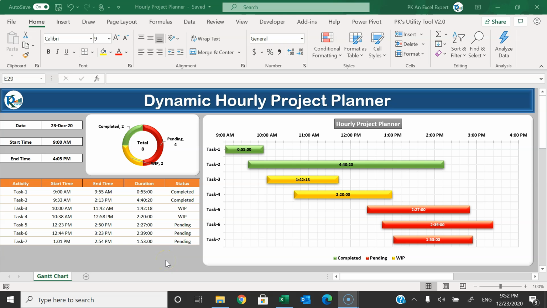In this video you will learn how to create a dynamic hourly project planner in Microsoft Excel. As you are seeing my screen, I have created this beautiful and dynamic hourly project planner, or hourly Gantt chart, in Microsoft Excel. It is a totally dynamic Gantt chart, and if you add a new activity or a new task in this list, then that will appear on this chart automatically.